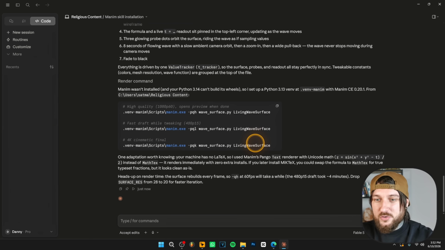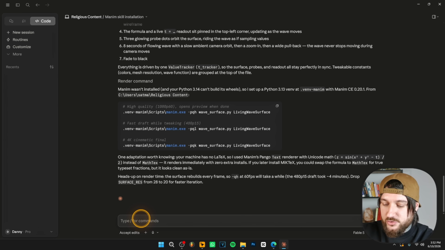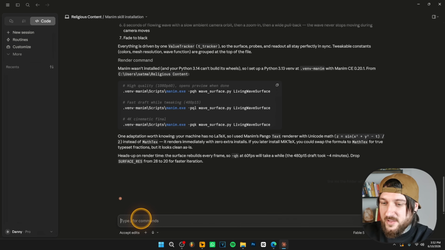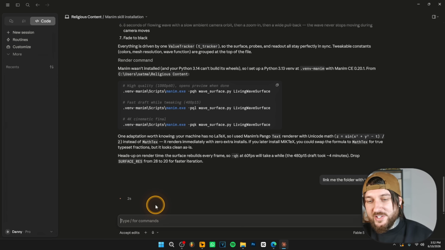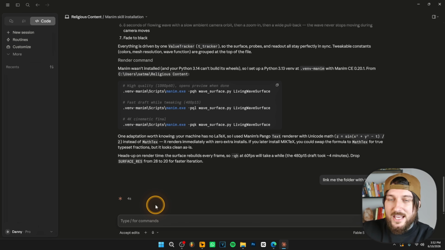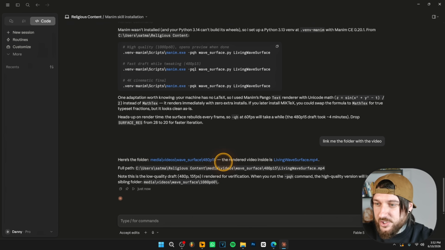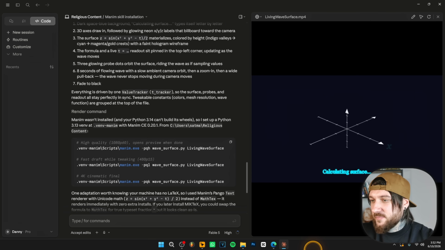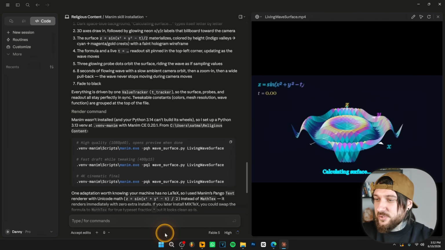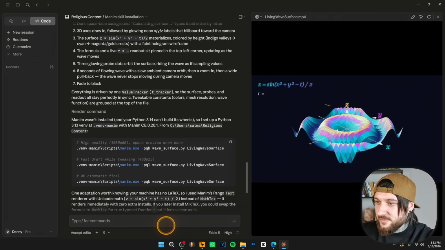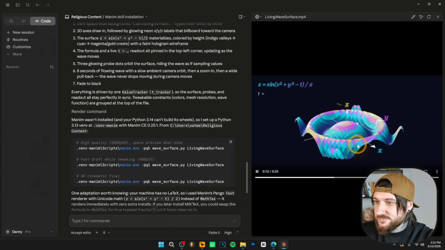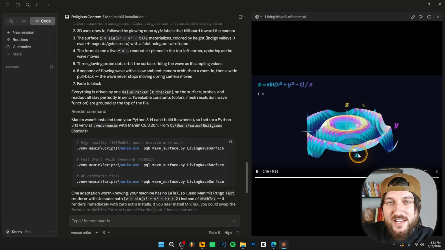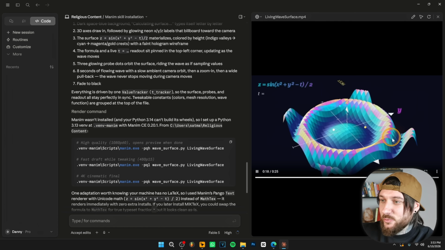If you can't find the folder, what you want to do is just tell Claude Code to show the folder for you. So link me the folder with the video. Just send this message to Claude and it's going to link you the folder where it rendered the animation. And as you can see over here is the folder. You can literally click on this, it's going to open the video for you. So this is the animation it created. And as you can see, it's a very beautiful moving mathematical graph, right? This is actually insane. And this is just one example of what you can create with this skill.